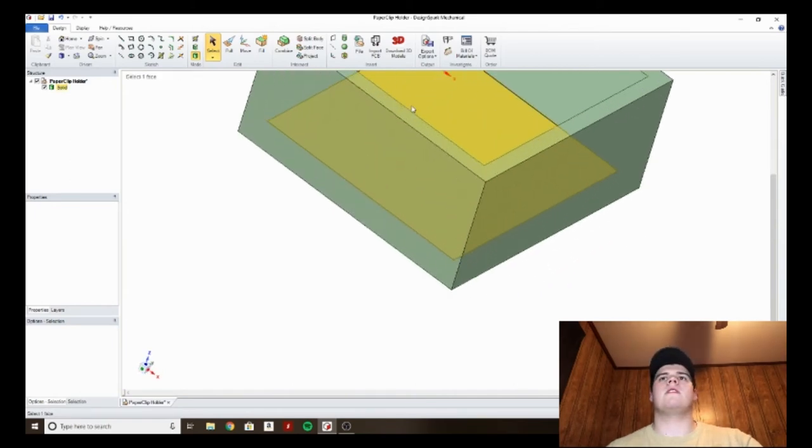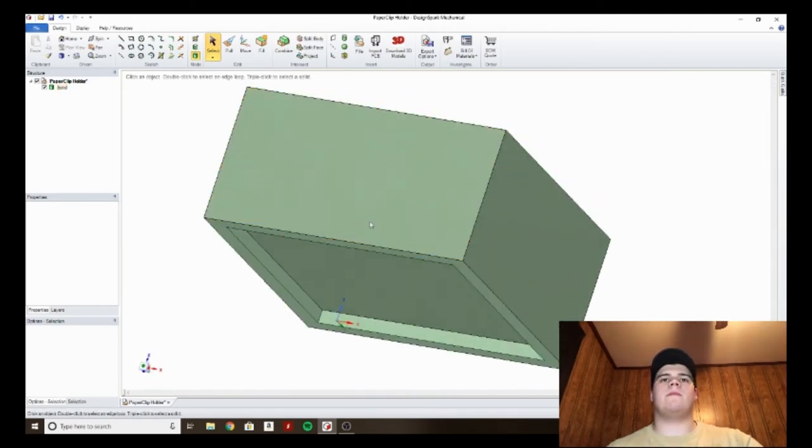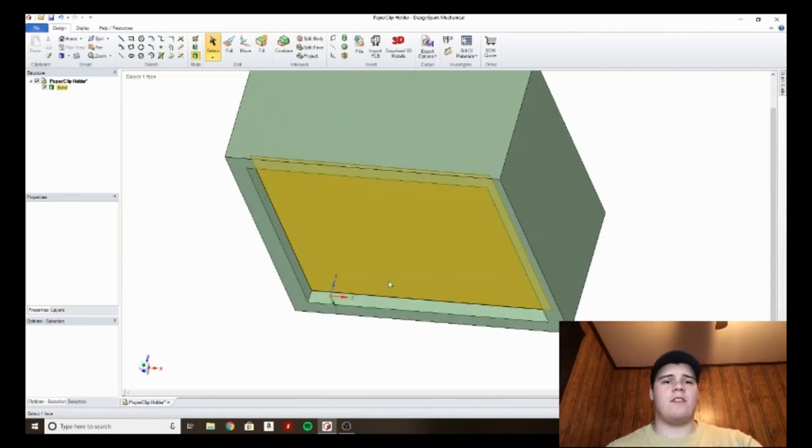Easy peasy. Now, you can make yours a little bit different if you think your magnet's not going to be strong enough, which I think it should be. But if it isn't, either get you a stronger magnet or you can create more of a recess. But for right now, this is all we're doing.